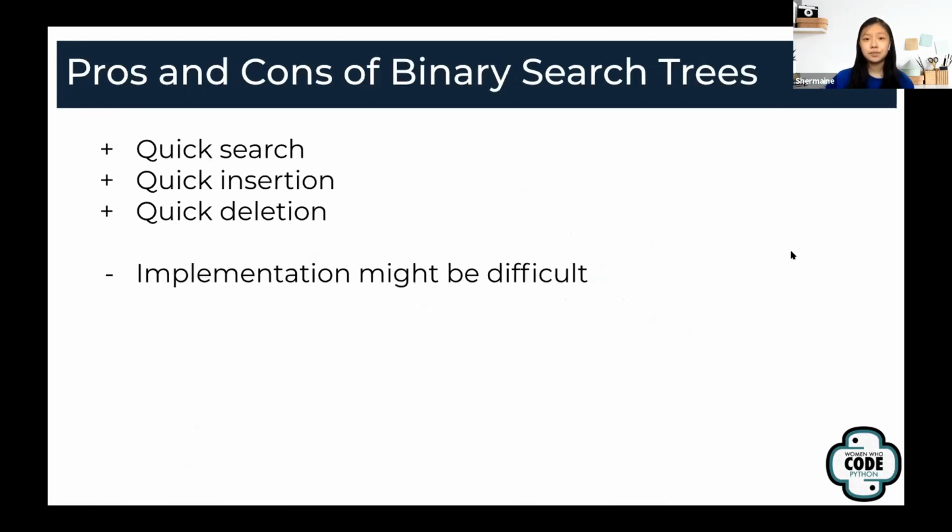Some pros and cons of using a binary search tree. Pros include quick searching, quick insertion, and quick deletion. However, some cons of the binary search tree is that implementation might be quite difficult.